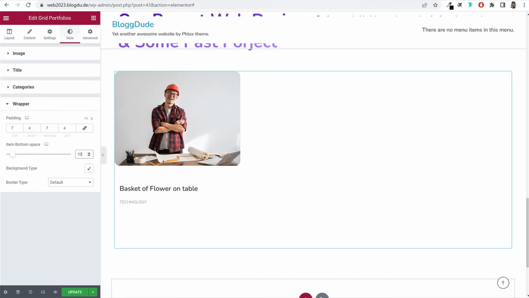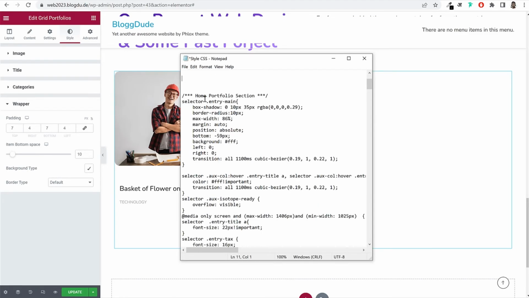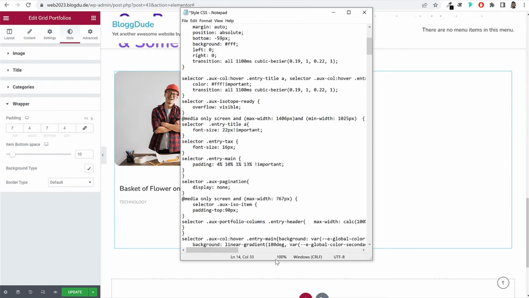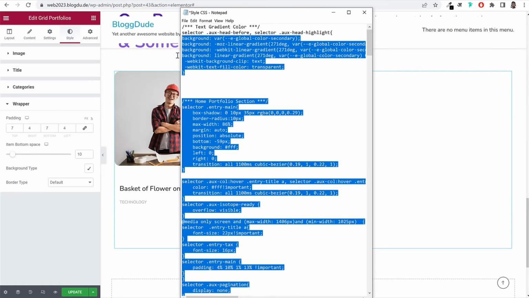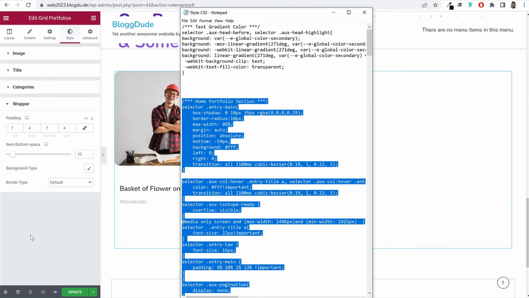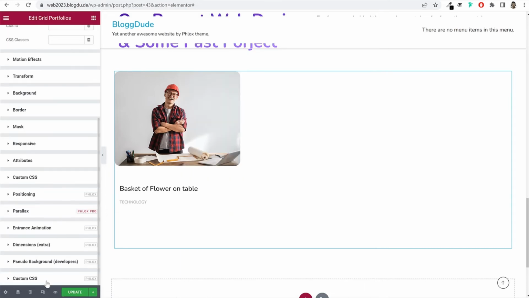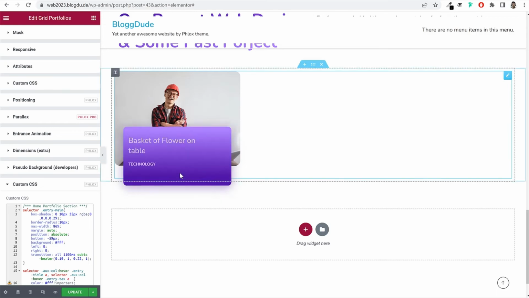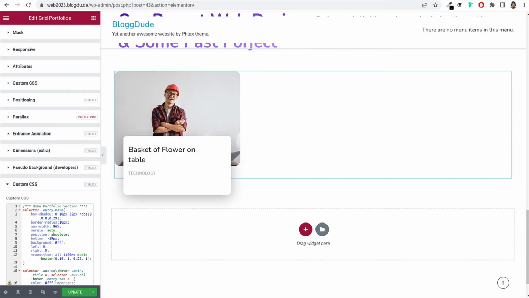And after that, again open the CSS thing. Here it is, home portfolio section, you can see. And let me break it like this, increase the size till here. Okay, so home portfolio section, copy it, go to advanced, custom CSS, and paste in this CSS. And now as you can see, you will get this style. This looks like this one.